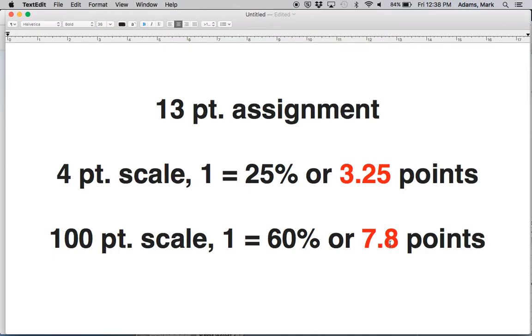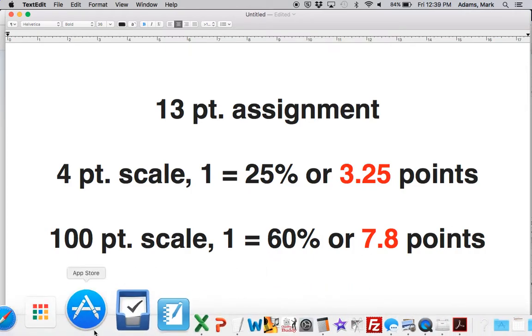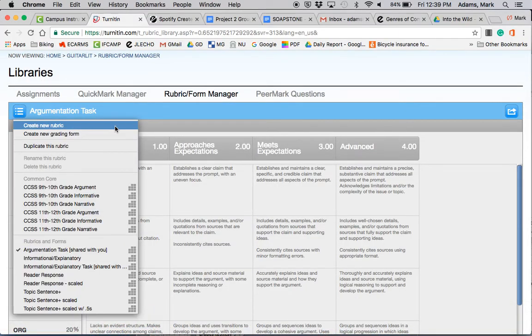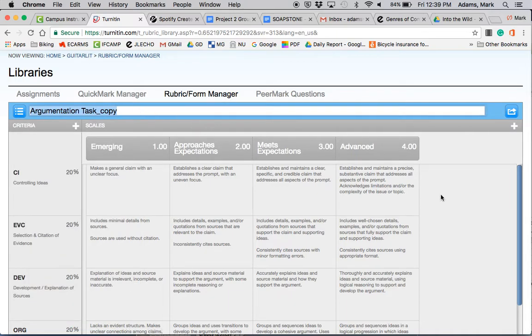But you can also have Turnitin.com just do that math for you. So instead of working with a 4-point scale, 1, 2, 3, and a 4, we're going to work with a 100-point scale, which is the same as a percentage, 100%. And that way you can start your rubric at 60 points or 60%, and it'll do the math for you. So let's go back, and I'm going to make a copy of this rubric just to show you how this is done. So duplicate the rubric, and I'll keep copy.